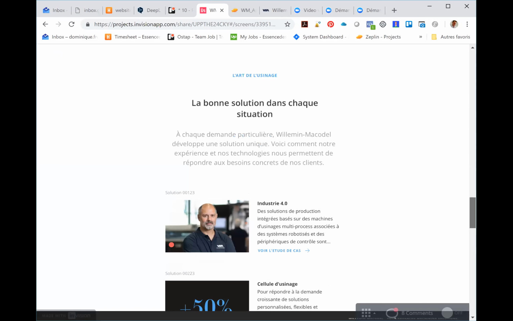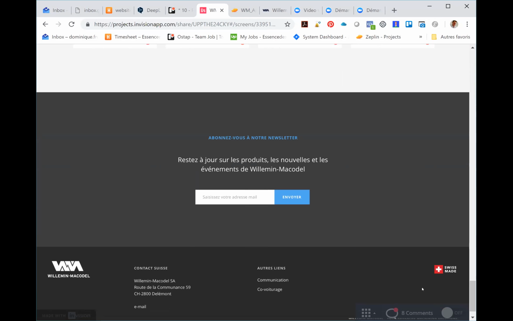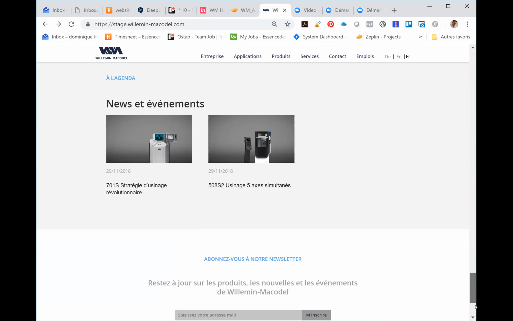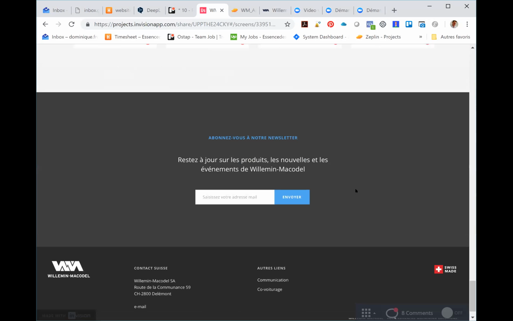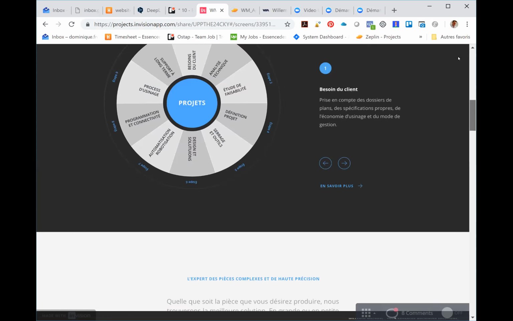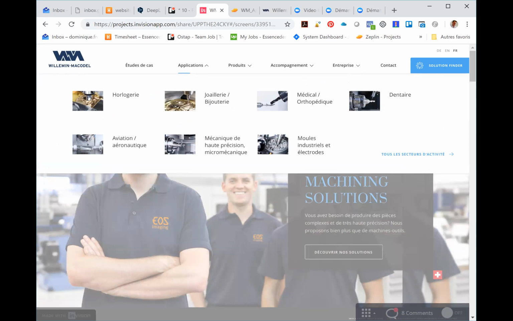You see, and here is the news, and this section already exists. This one. In the bottom, the footer changes a little bit. It's like that. Okay. That's more the same. Exactly. This is the home page. And after this, what changed in the application page?